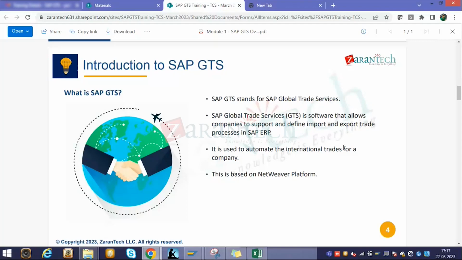Since the customs authority system is integrating with our client SAP GTS system, the import and export declarations will be processed electronically here. This is the main advantage of SAP GTS: the electronic communication between our client SAP GTS system and the corresponding country's customs authority system is established electronically. Whatever the data transfer, import, export, etc., will be happening electronically.